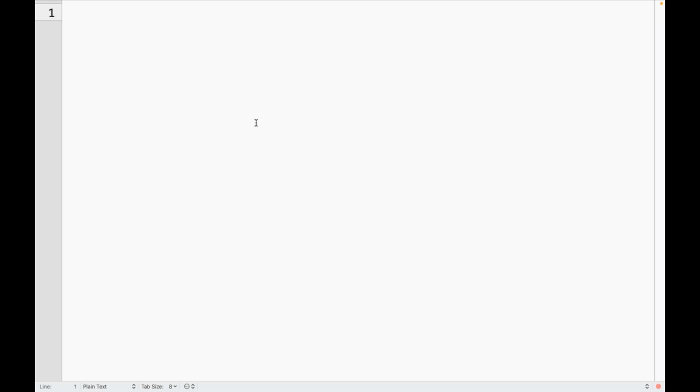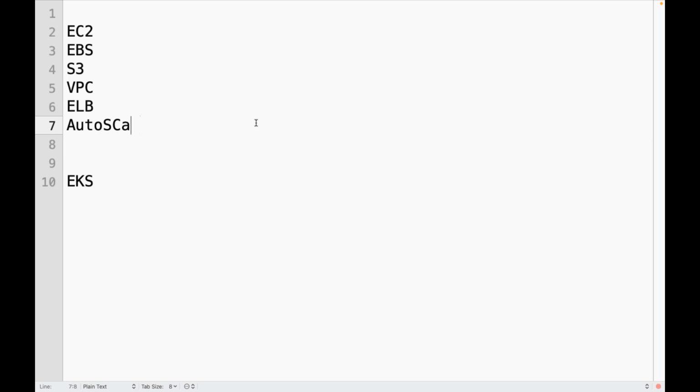In today's session, we'll try to understand one more important service in AWS, that is EKS. So we already discussed various services in AWS. We started understanding about EC2, EBS, S3, ELB, VPC, auto scaling group. Later we discussed about RDS, DynamoDB. And in today's session, we'll try to understand one more important service, that is EKS.